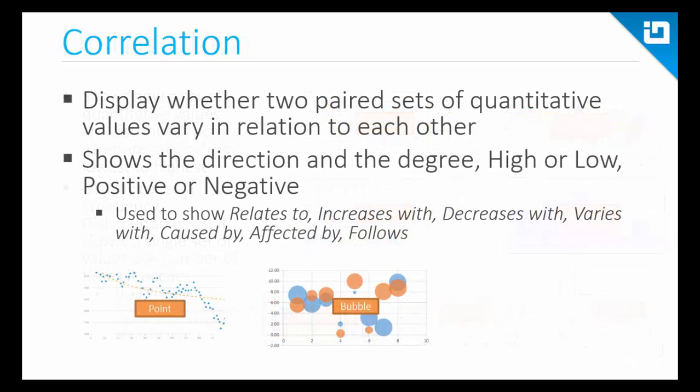And then finally, correlation. So correlation displays whether two paired sets of quantitative values vary in relation to each other. They show the direction and the degree, high or low, positive or negative. So they're used to show things like relates to, increases with, decreases with, varies with, caused by, affected by, follows. So a typical use of a correlation is marketing expenses versus sales.